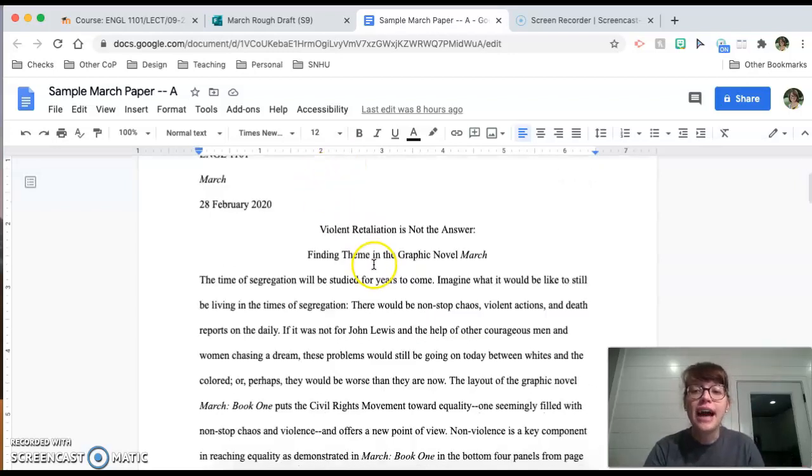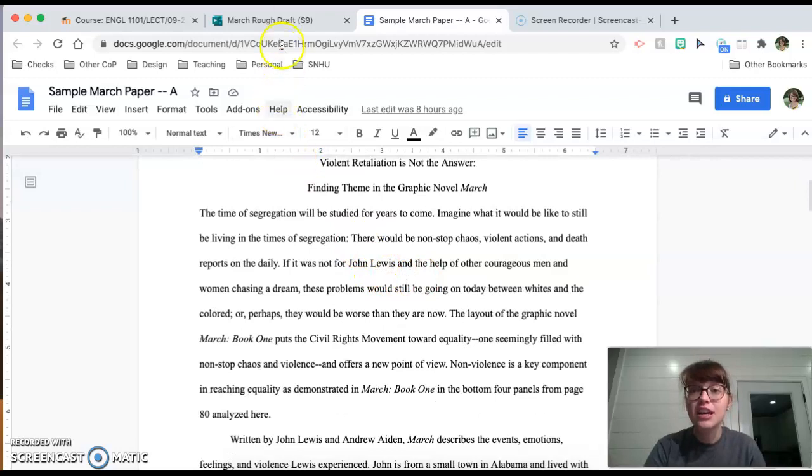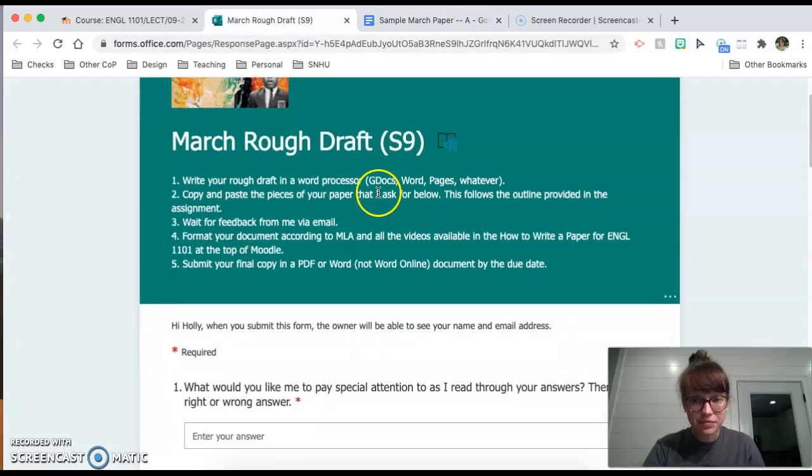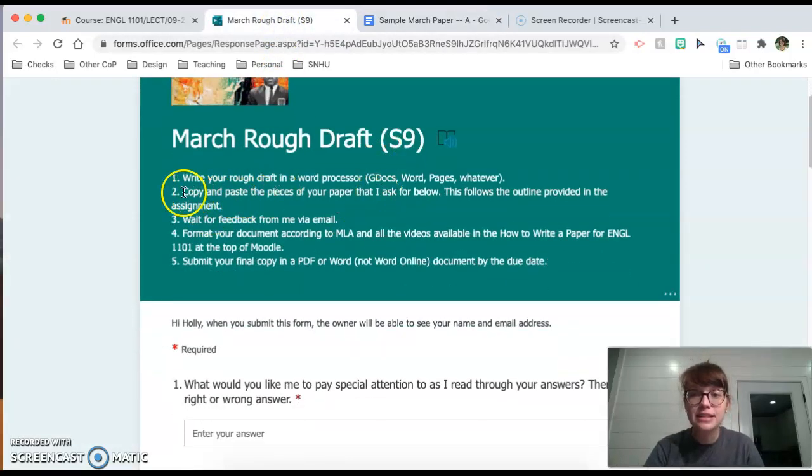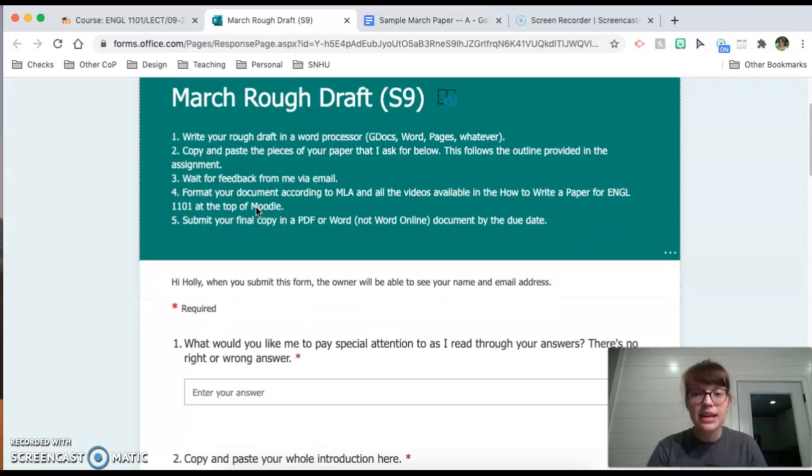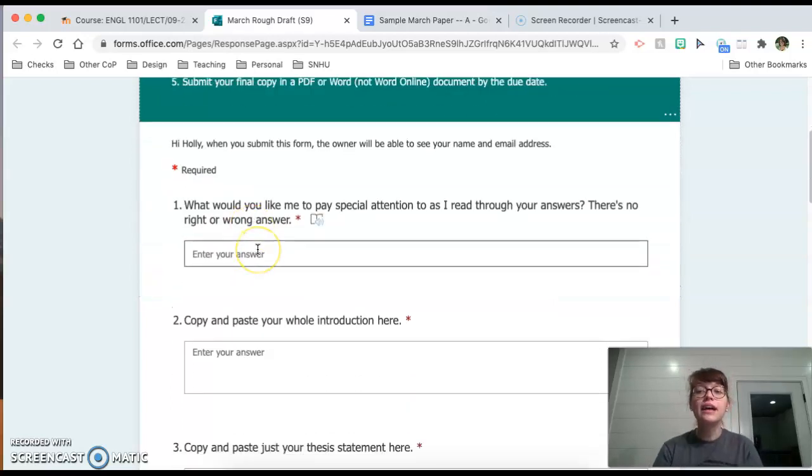So once you actually have your entire paper finished, you'll come to this form and then copy and paste, step 2 right here, copy and paste the pieces of your paper that I ask for below. This follows the outline provided in the assignment. So number 1, this is something that you get to choose. Do you want me to look at the flow of your information? Sometimes I'll say, this is choppy. So do you want me to look at that?